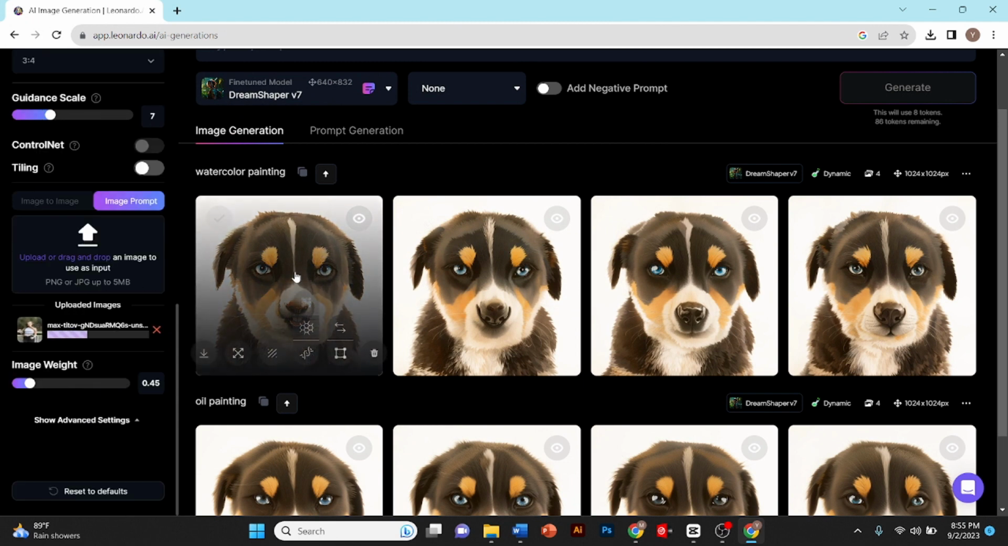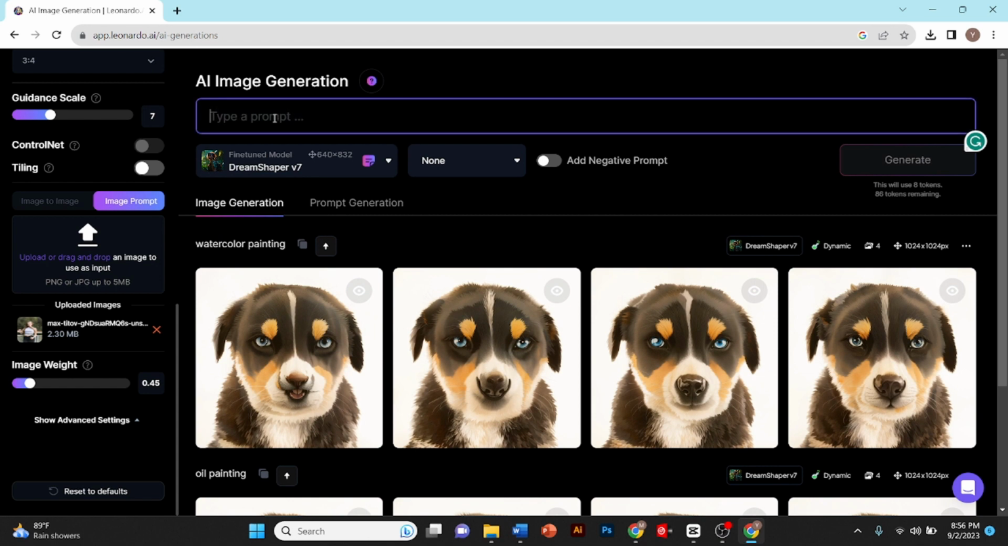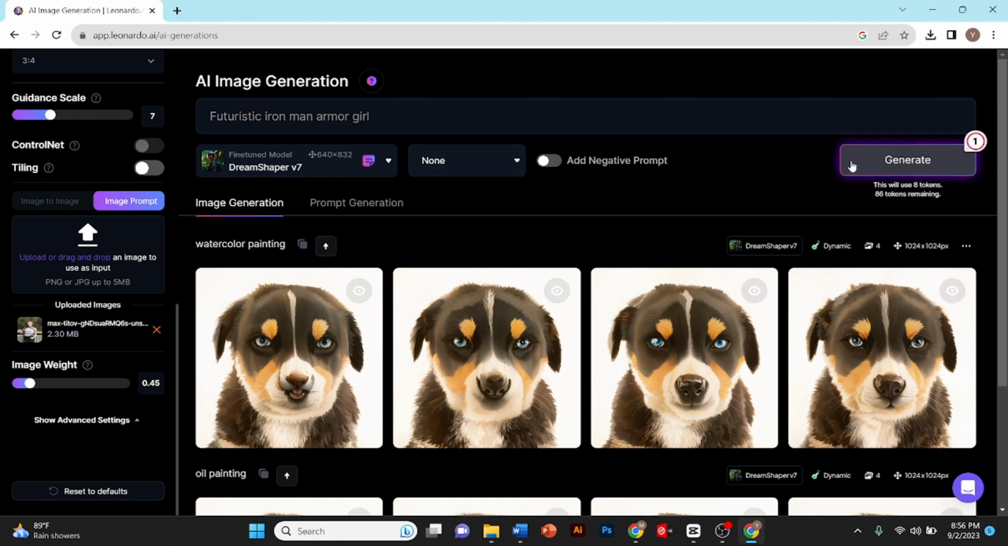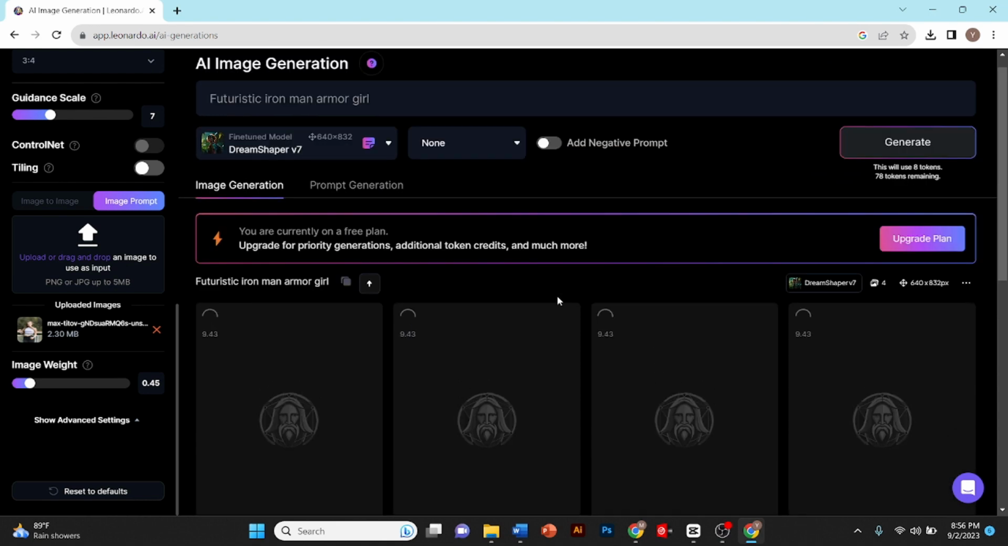After uploading the image, I'll type a prompt here. I'll type futuristic Iron Man armor girl and then I'll click on generate. You can regenerate the image until you like the one.